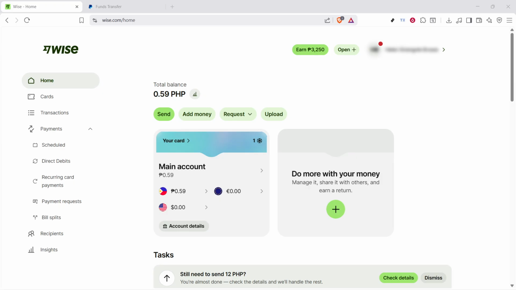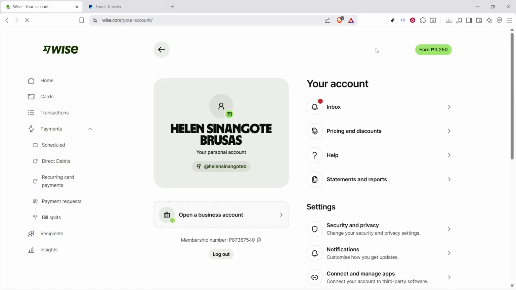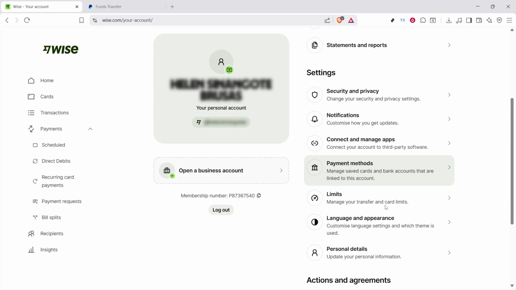After you are in your account, look for the profile icon. This is usually located near the top area of the screen and gives you access to your account settings and personal information. Click on that profile icon to open the account menu. From the menu that appears, select Personal Details. This section is where Wise stores the main information connected to your account, such as your identity and contact details.